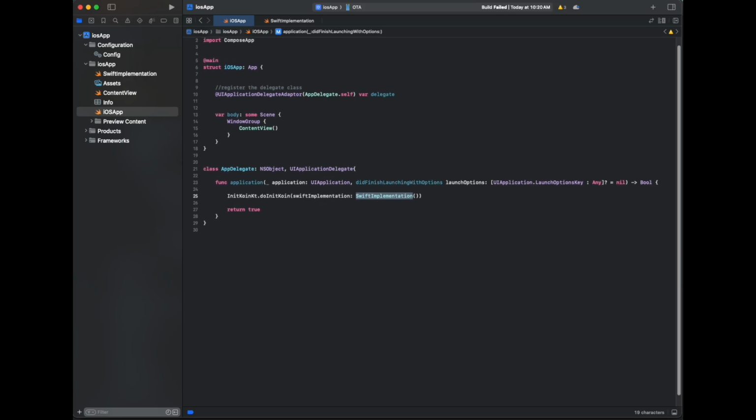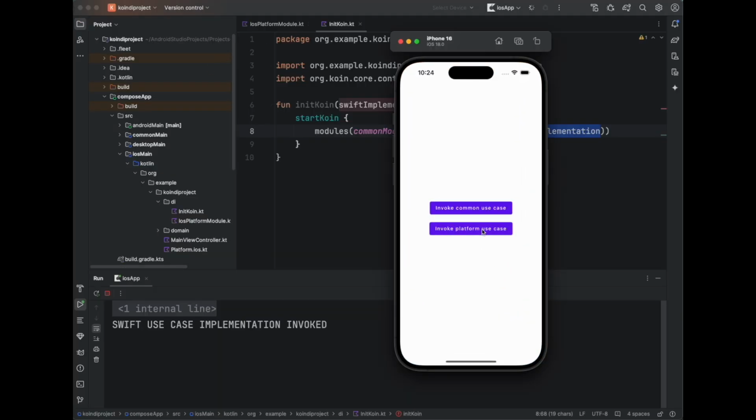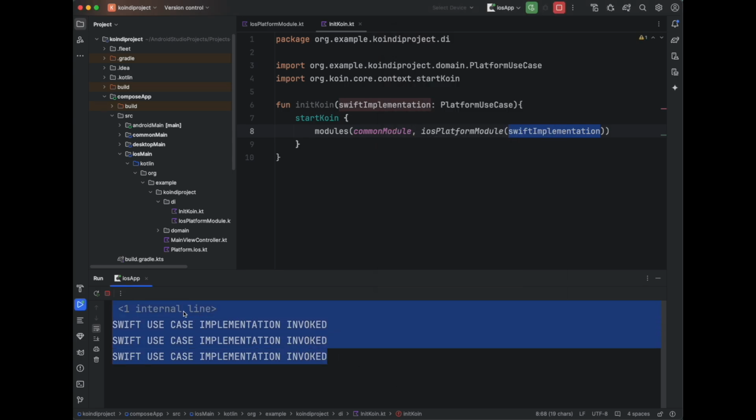We go back to the Android Studio and run the application in the iOS simulator, we click the Invoke Platform Use Case button, and we have Swift Use Case Implementation Invoked message in our log.